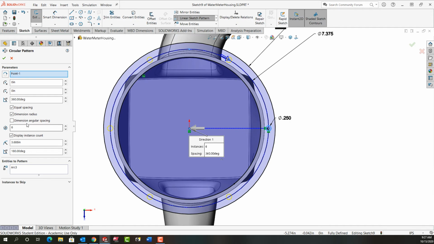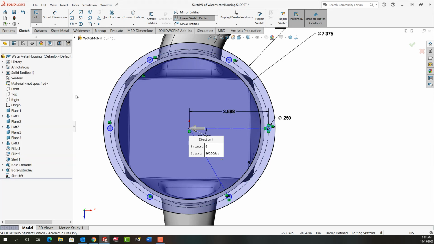I'll zoom out a little bit. And then I have some choices here. I can have equal spacing and dimension the radius, or I can dimension the angular spacing and the radius, but not have this turned on. So I'm going to go with these two dimensions and I'll say OK.